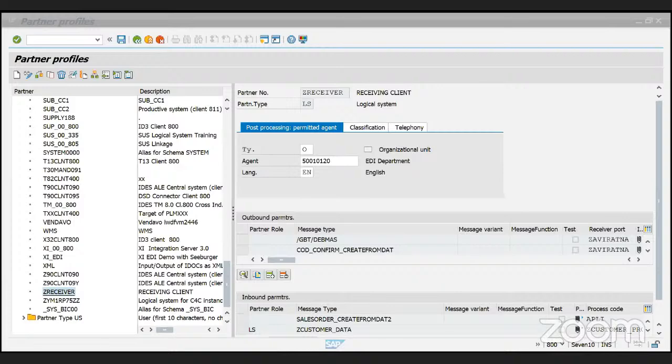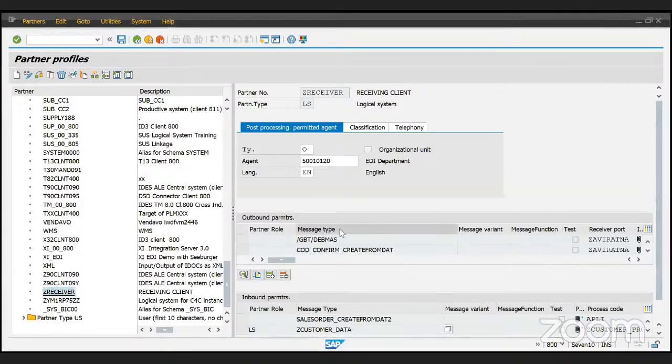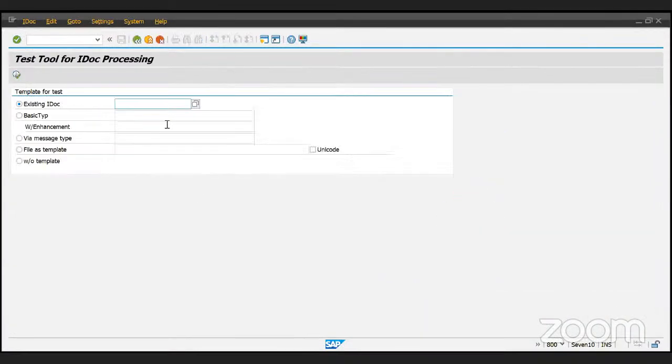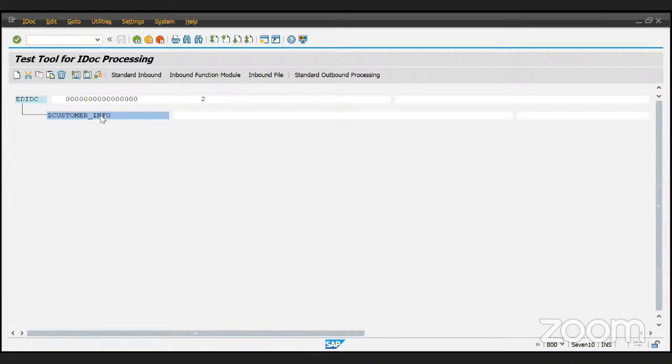Okay, let's see. So we have this T code which we have seen, WE1990, right? So we just give the basic type because we don't know the existing IDOC number. Click on the basic type. If you just execute, it is asking to fill this information.